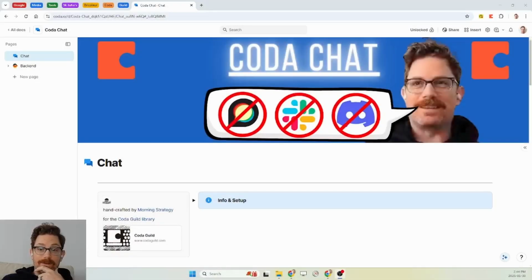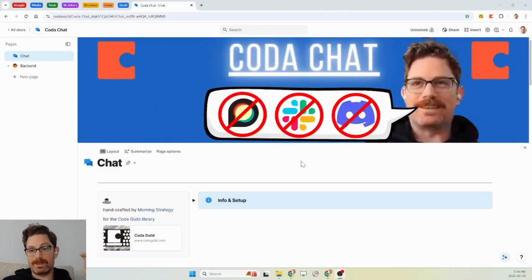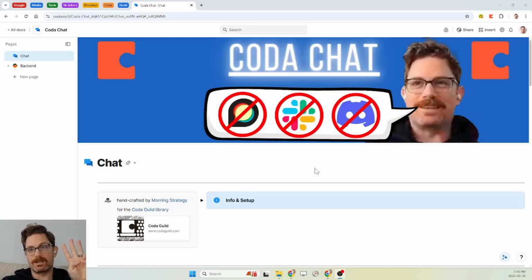If you hate Slack, if you hate Discord, you're crazy. No, but if you want to put that functionality into your Coda docs, then now you can with Coda Chat. Three key pieces of functionality in this tool that make it awesome.